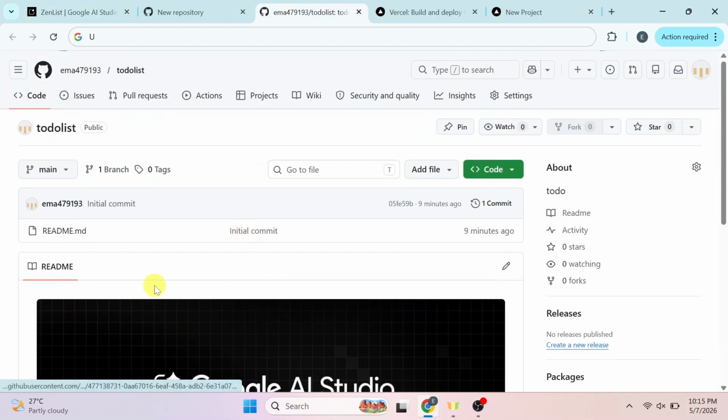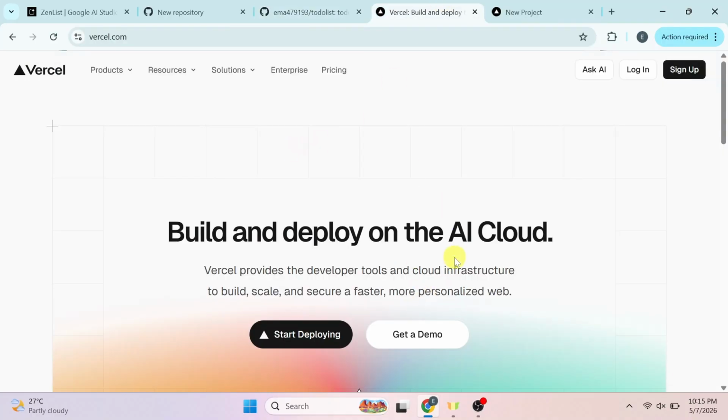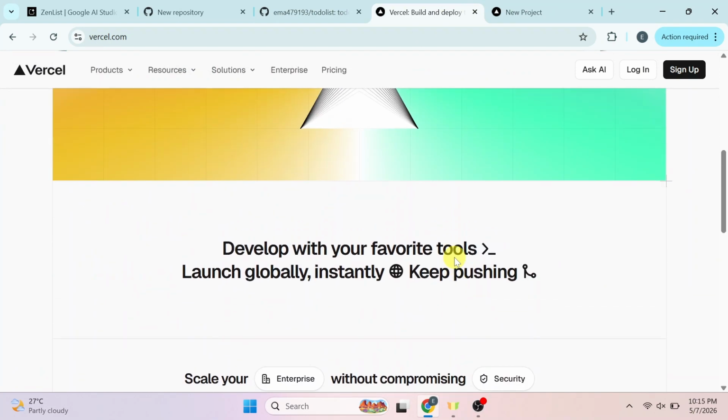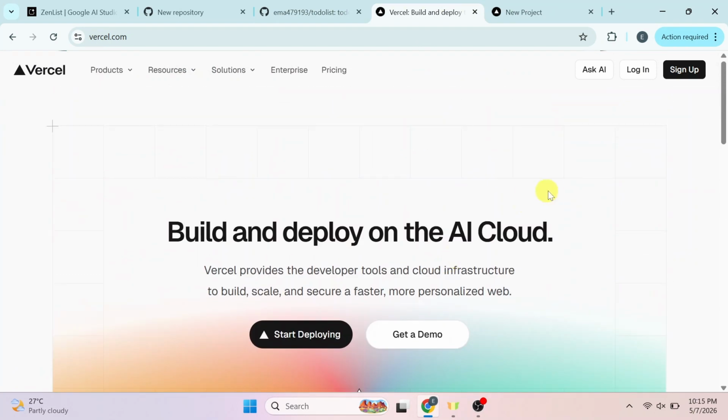Now we need a free hosting platform. So open a new tab and go to Vercel. Vercel is one of the easiest ways to deploy websites and AI apps for free. Once you are on the Vercel website, you're going to click sign up. You can continue with your Google account to make things faster.